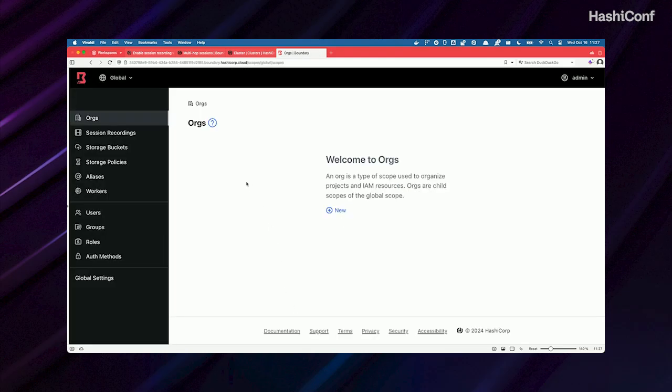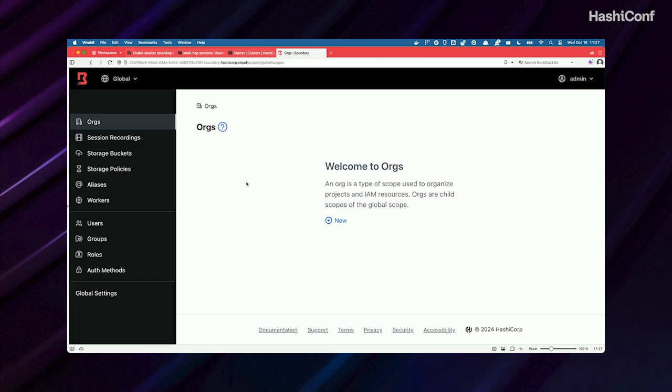And now we're inside of the HCP Boundary Admin UI. I'm going to use this UI mostly to configure for today's talk. You can do all the same work with the CLI workflow I've created in the tutorial as well, or the Terraform workflows if you wanted to try that out. But we're very proud of our UI, and we want to show it off.